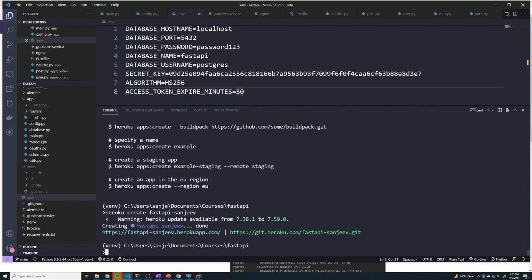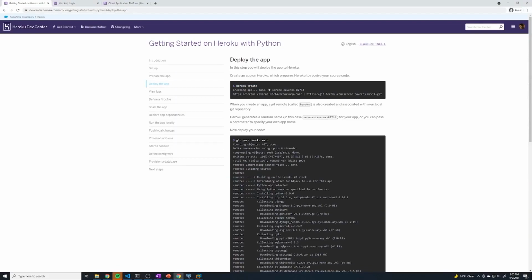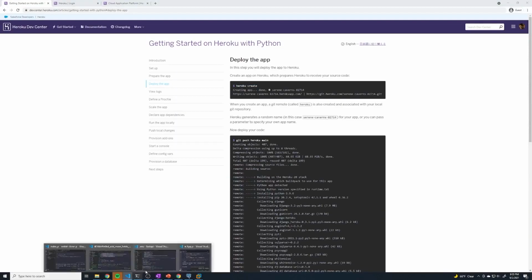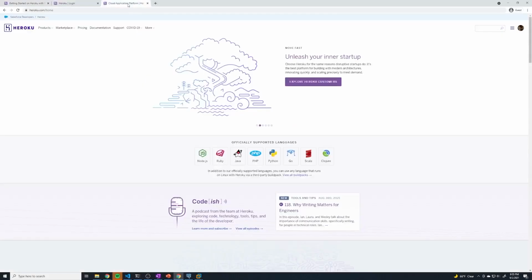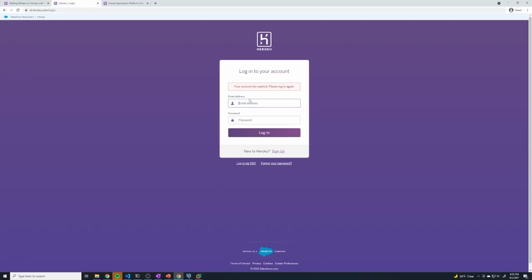All right, and once we've created our app, the next thing that we have to do is, well, actually, before we even do that, I want to show you guys what it actually did. There's a couple things that happen behind the scenes. And the first thing is if we actually log into our account, I'm going to log in right here.